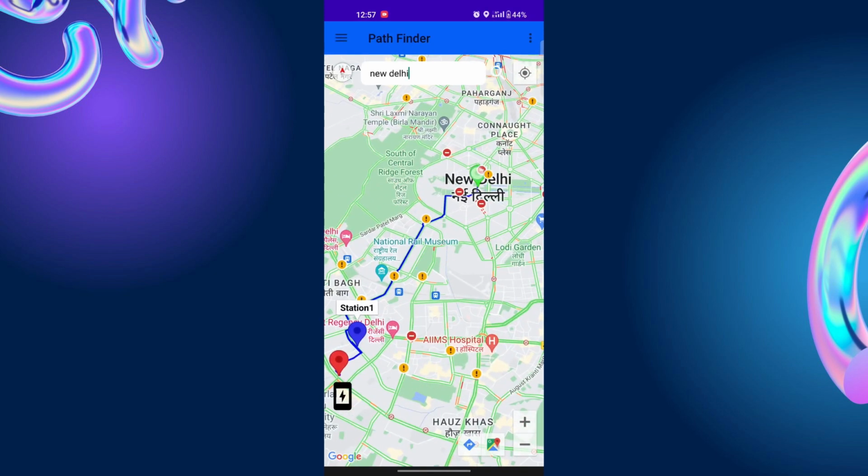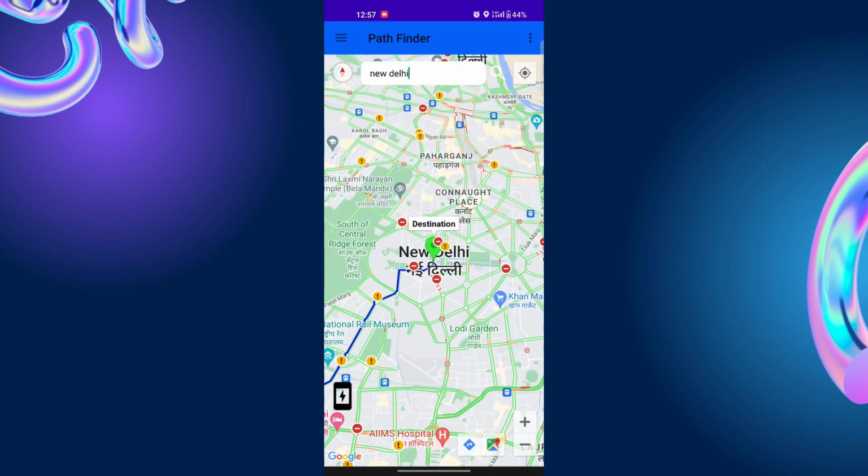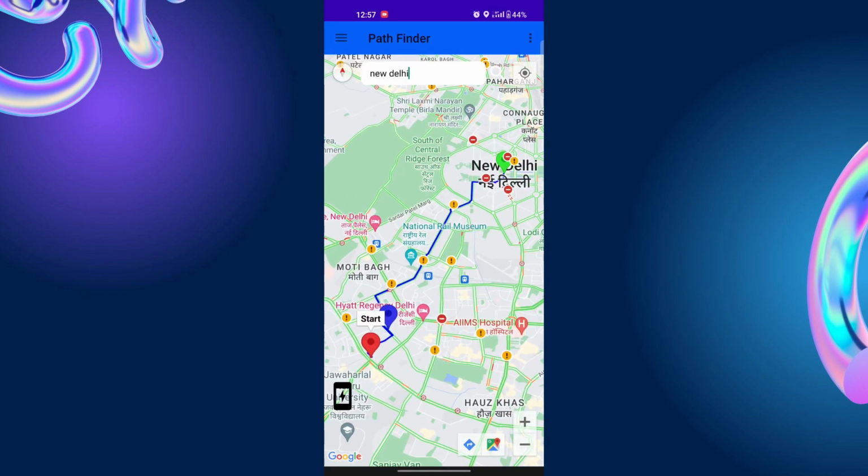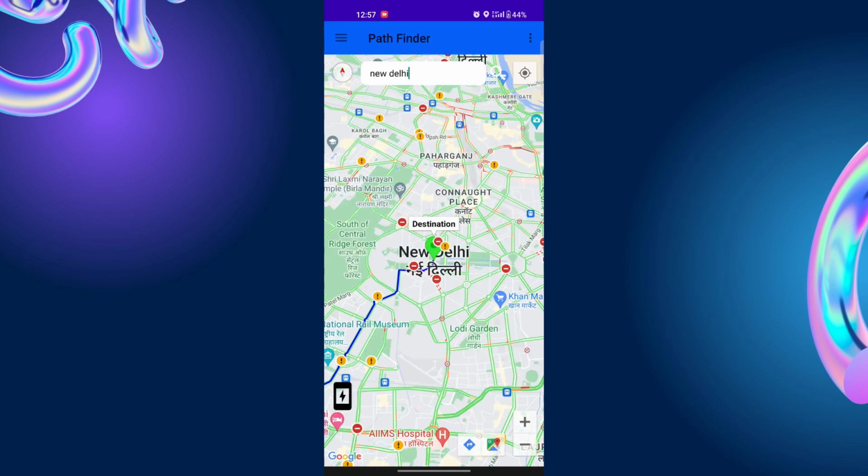For this routing part, we have used the bidirectional A* search algorithm. We can see the start point as the red marker, the destination as the green one, and the charging station through which the user is routed is displayed as a blue marker.